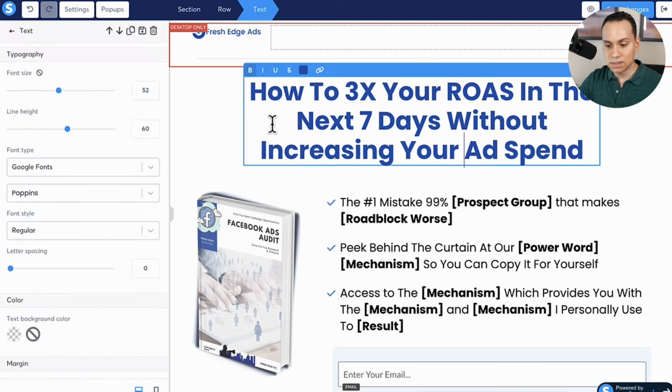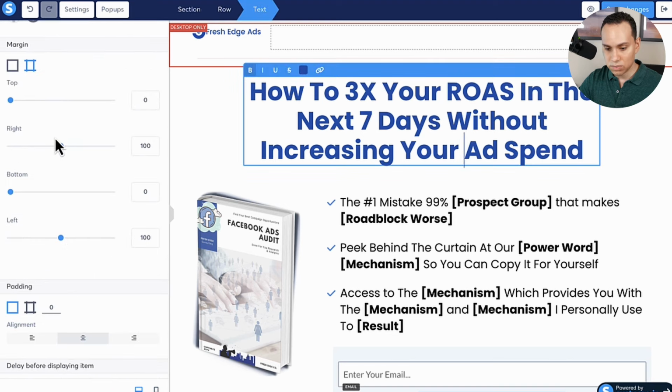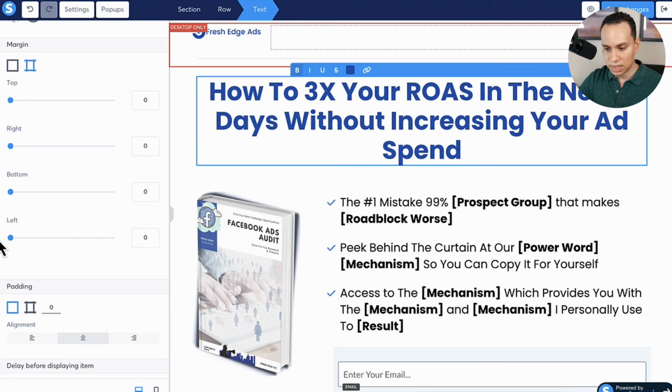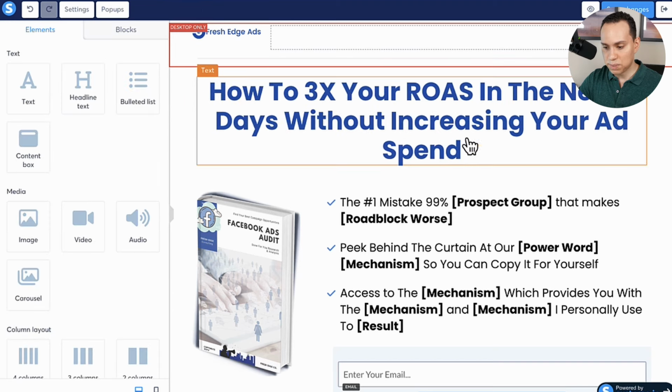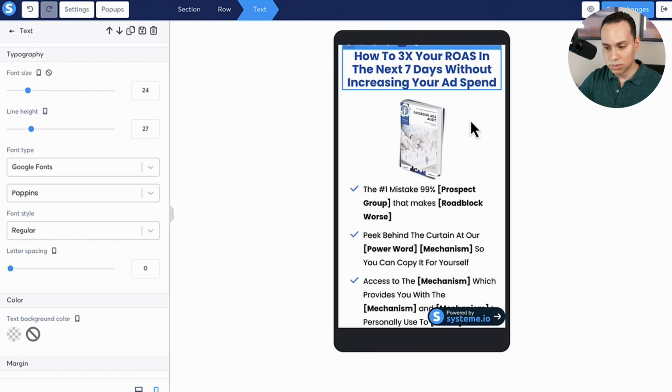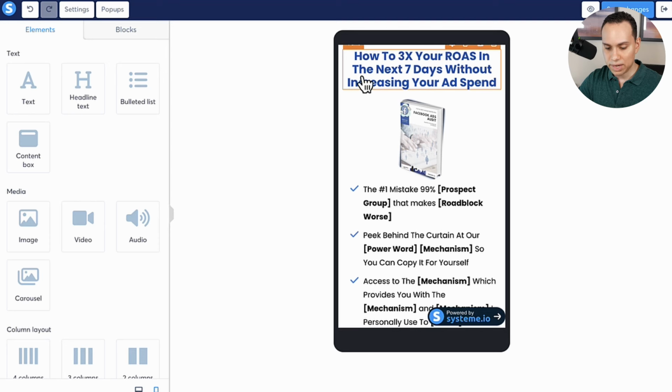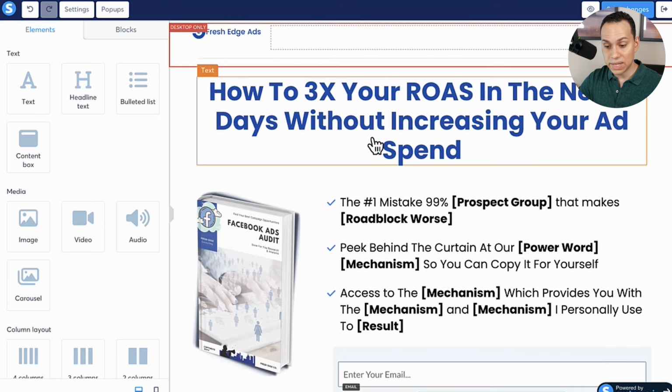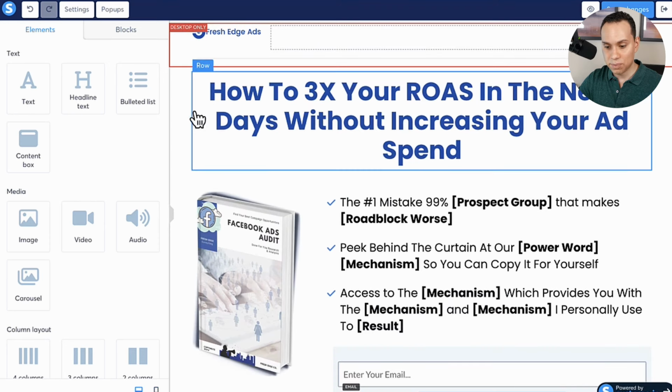Now, for time purposes, I'm not going to drag us through that. I'm just going to leave it with no margin whatsoever and let "spend" just sit there awkwardly. Because as much as I want to hit enter to make it look better, if I do that on mobile, which is where most of our traffic is going to be coming from, it's not going to look all that great. So we'll go ahead and leave that alone. So that does it for setting up our headline.